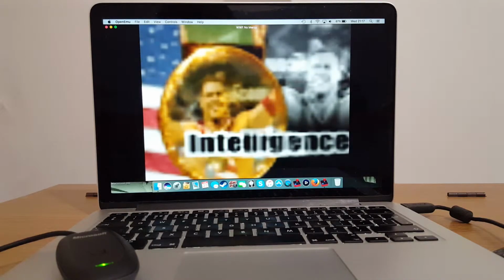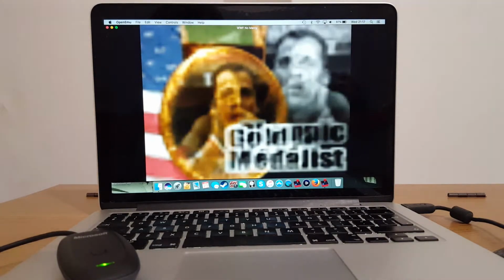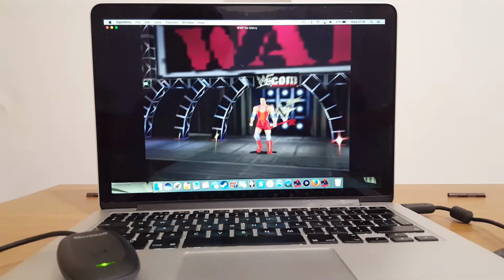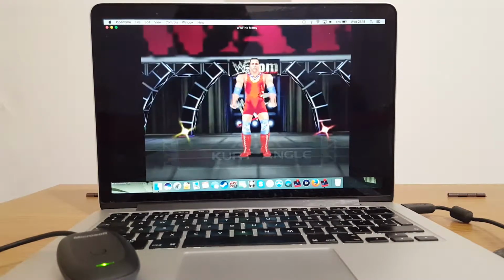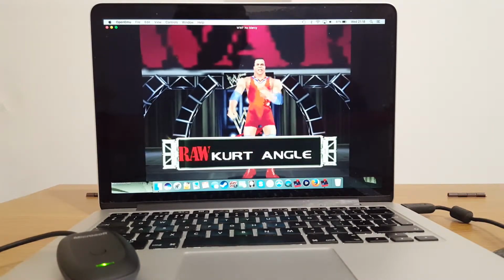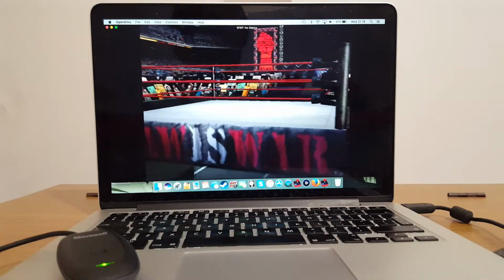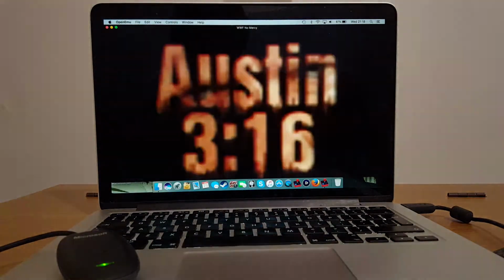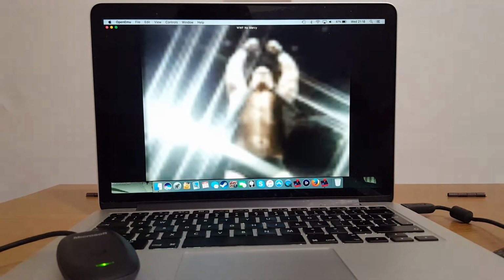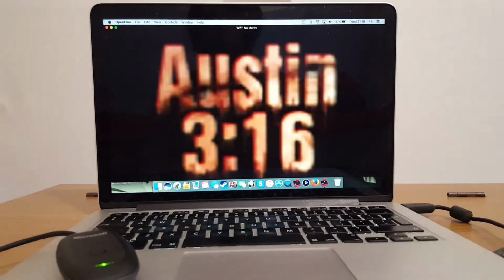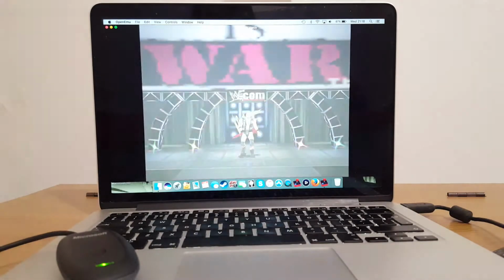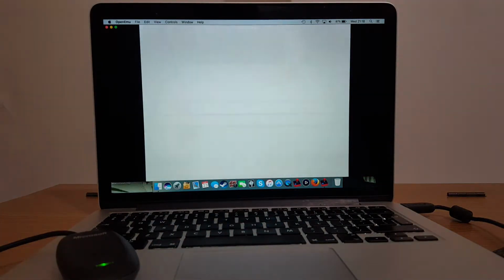Whoa, this game is old. Look how pixelated the graphics are. But this bit looks really nice though. Okay, let's skip that. Austin 316! Alright, let's win this match.